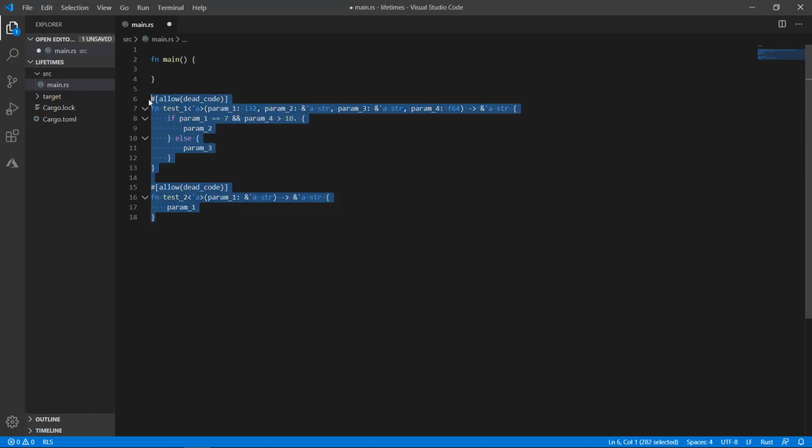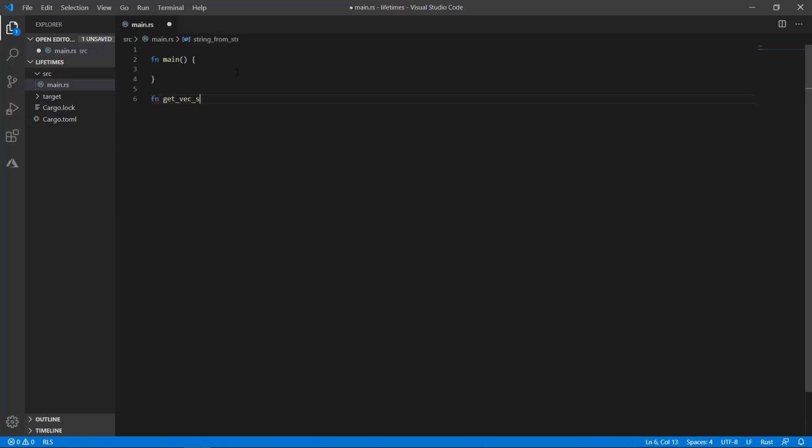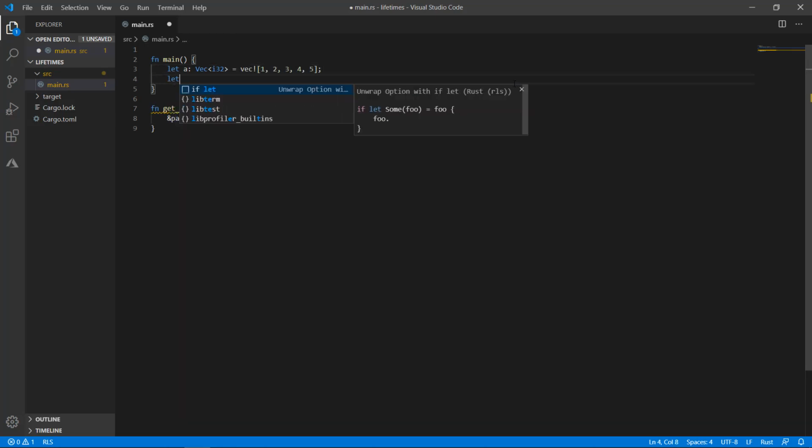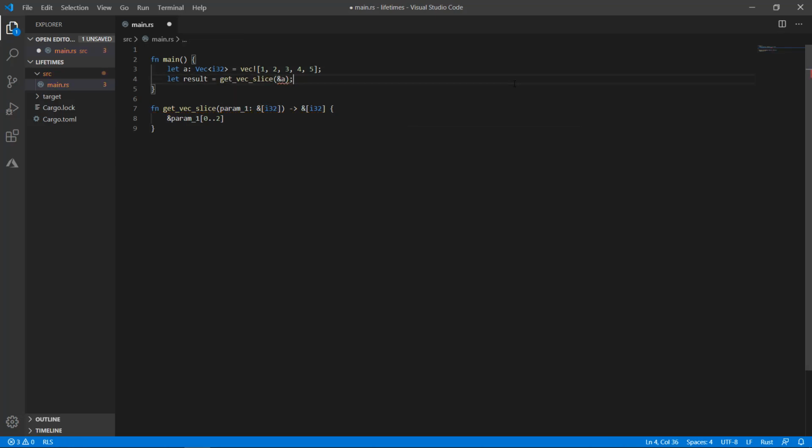Let's clean up to explore vectors. I'll create a function that takes in a vector slice reference or array reference, and let's return back the same type. I'm actually going to return a slice of the parameter, not the entire parameter. We'll call our function in the main by creating a vector. And let's pass that into our function. And then finally print out the results.